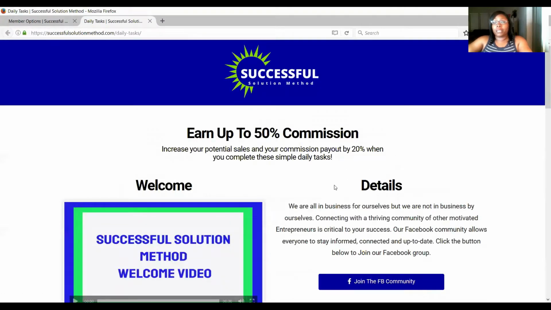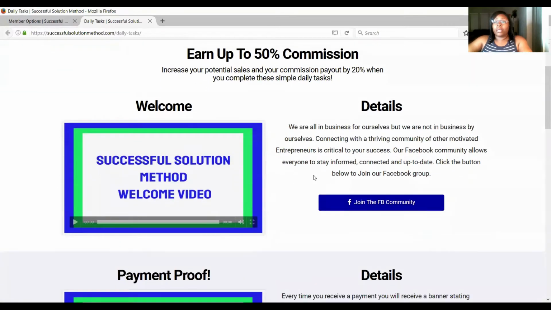Okay, so as you can see, you can earn up to 50% commission if you complete your income producing activities. If you do not complete your income producing activities, you can only earn 30%. So which would you rather have, 30% or 50%? Me, 50% sounds a whole lot better than 30%, guys. So you would want to complete your income producing activities.